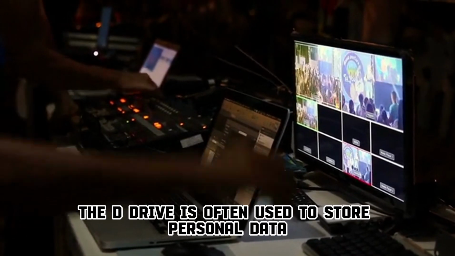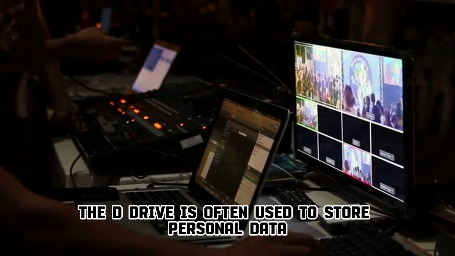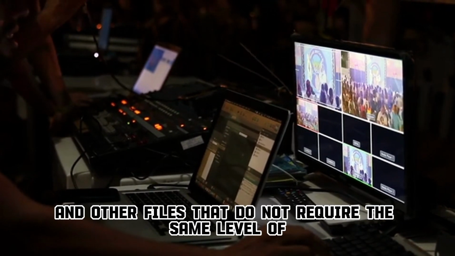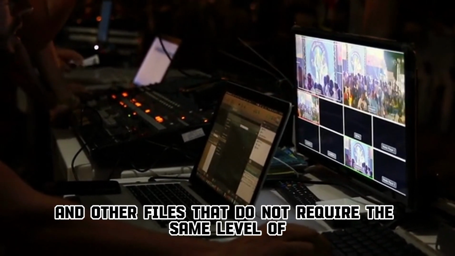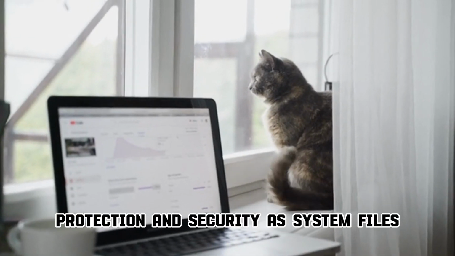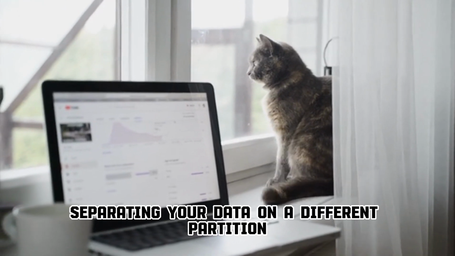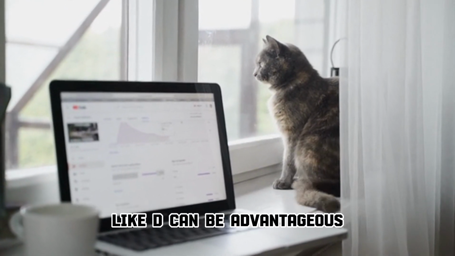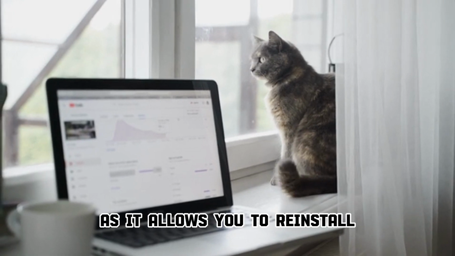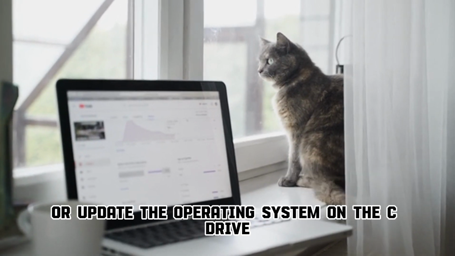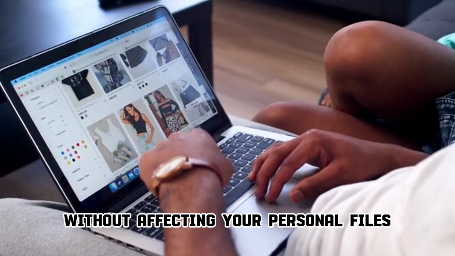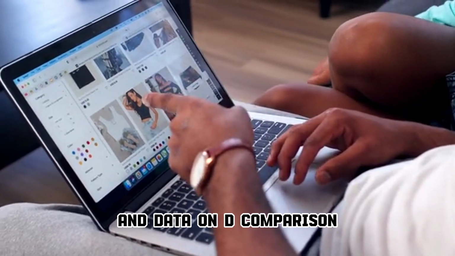The D drive is often used to store personal data, media files, backups, and other files that do not require the same level of protection and security as system files. Separating your data on a different partition like D can be advantageous, as it allows you to reinstall or update the operating system on the C drive without affecting your personal files and data on D.